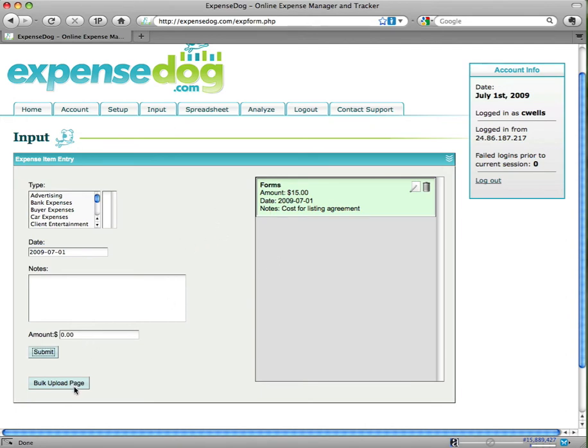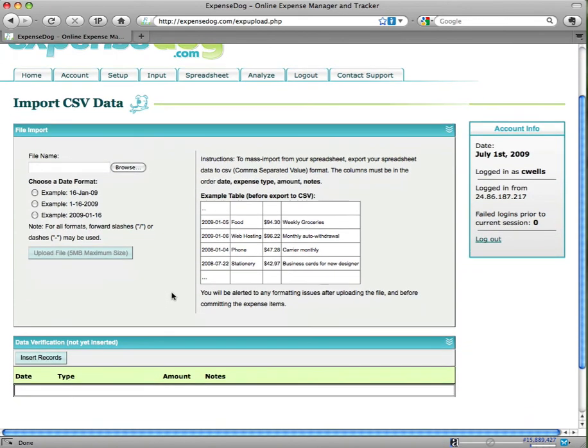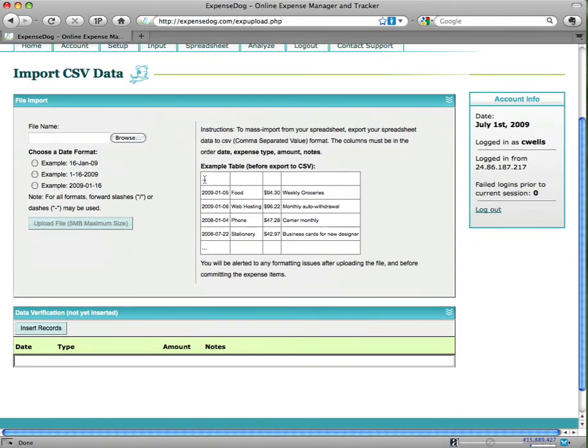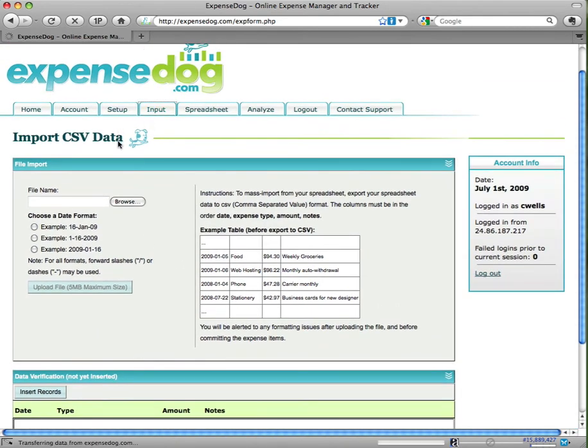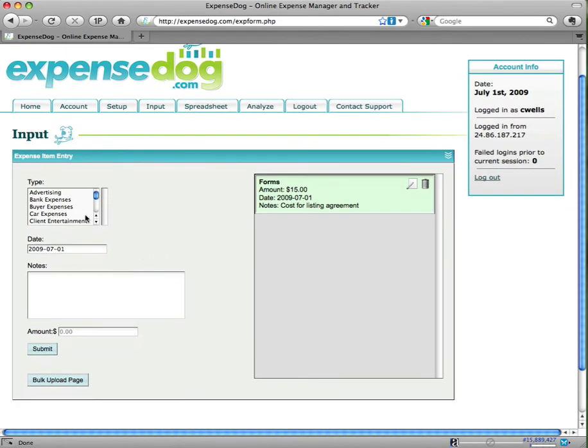The other way is you could do a bulk upload, and we'll click that. And again, this is where it would bring you back to the CSV. So if you had an Excel sheet, you could quickly import that data as well. Okay, we'll go back to input, and let's add a few more expenses here. And then once I've done that, I'll come back and we'll move on to the spreadsheet page.